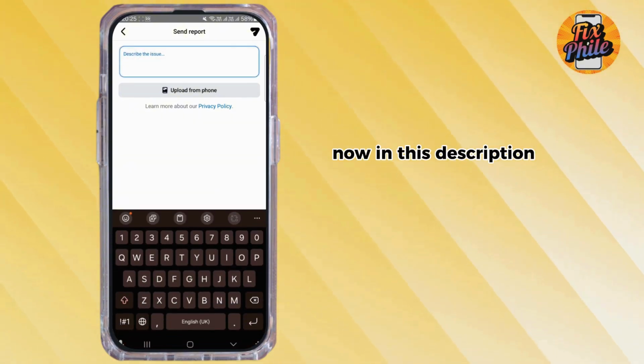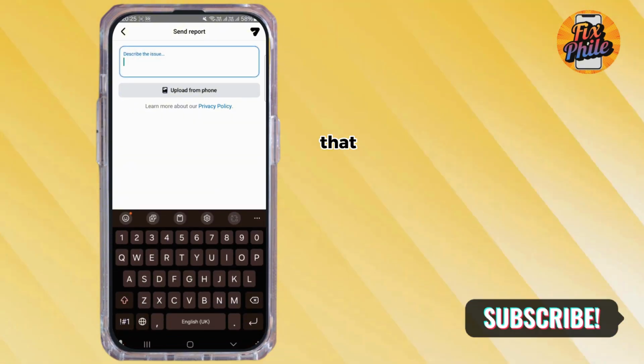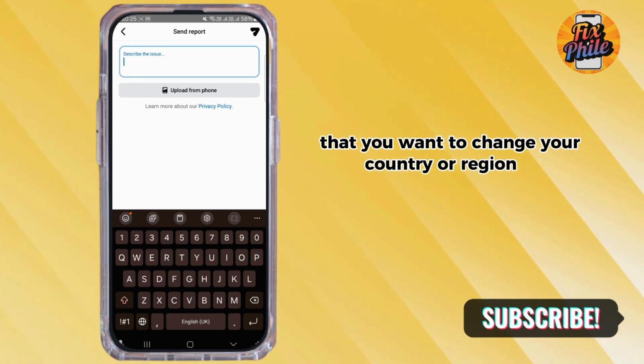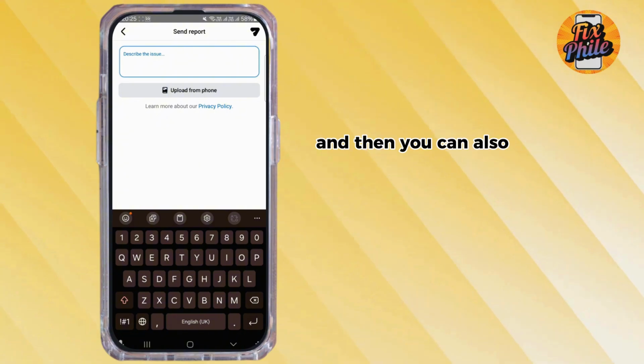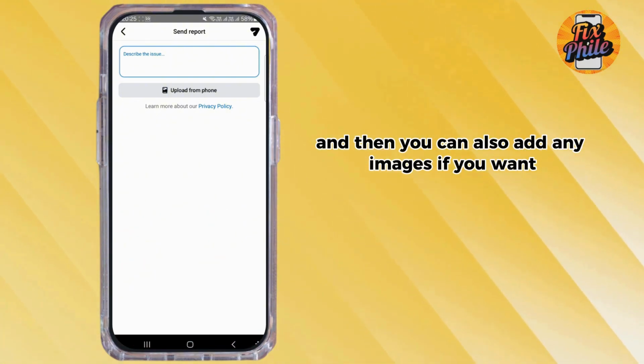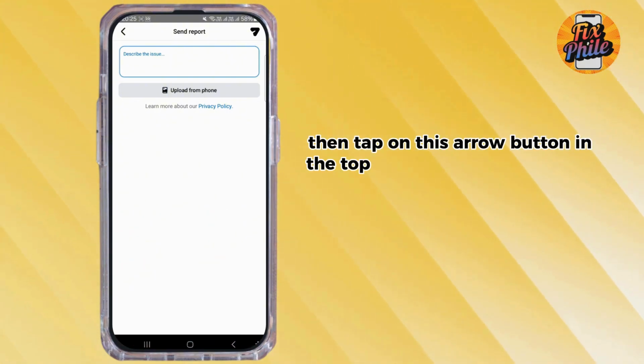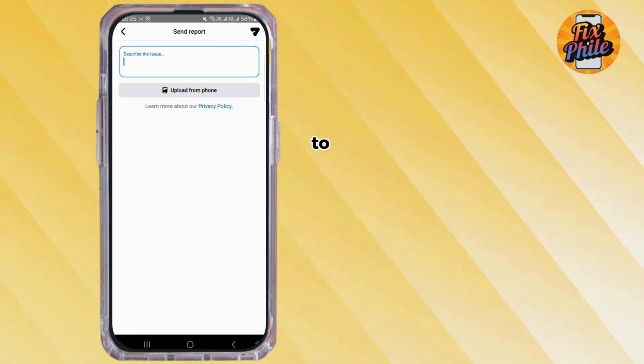Now in this description box, you need to describe your issue, that you want to change your country or region to a desired country for your marketplace. And then you can also add any images if you want. Then tap on this arrow button in the top right corner of the screen to send it.